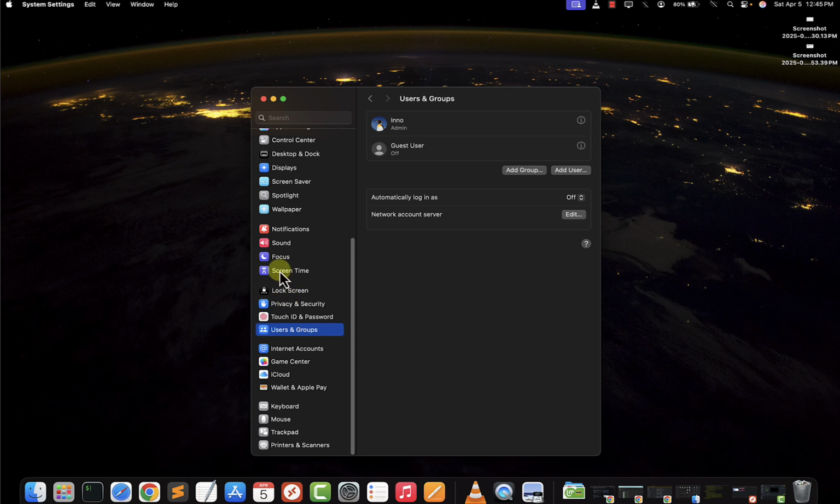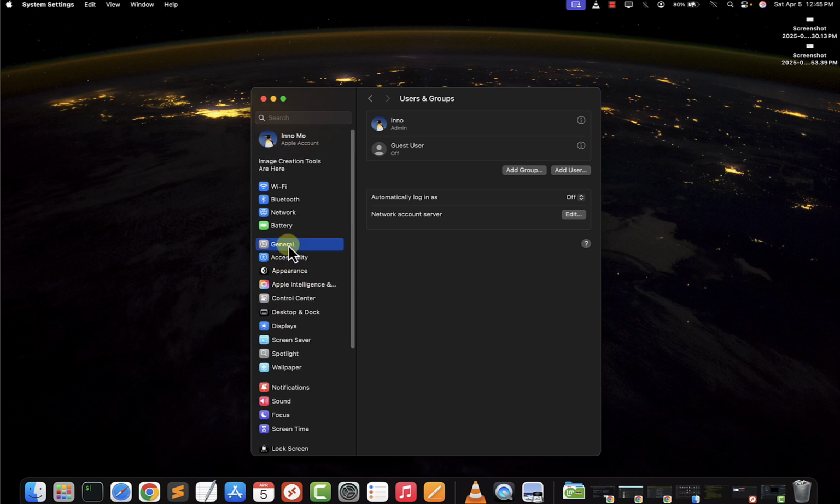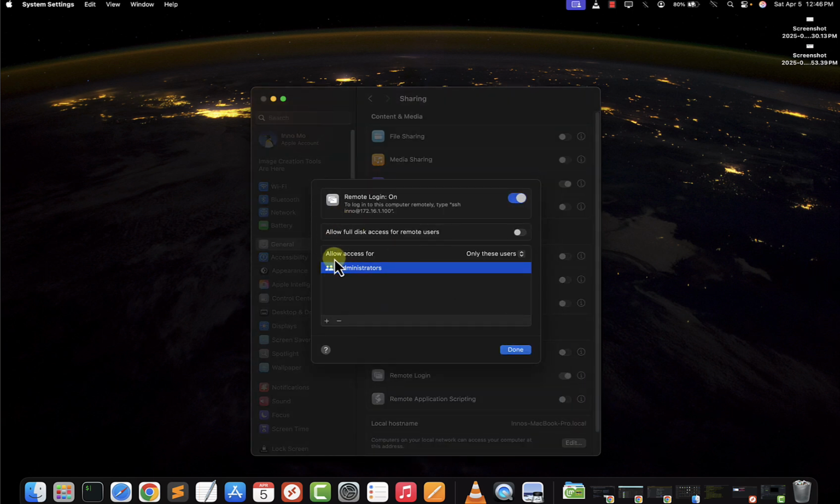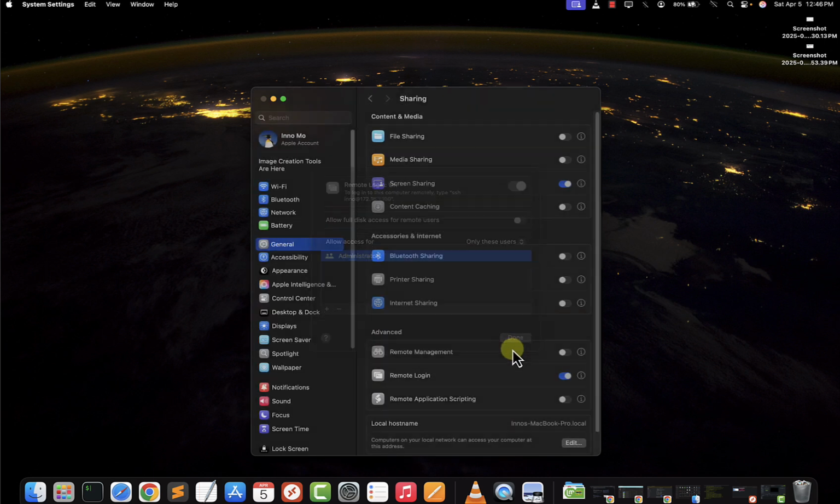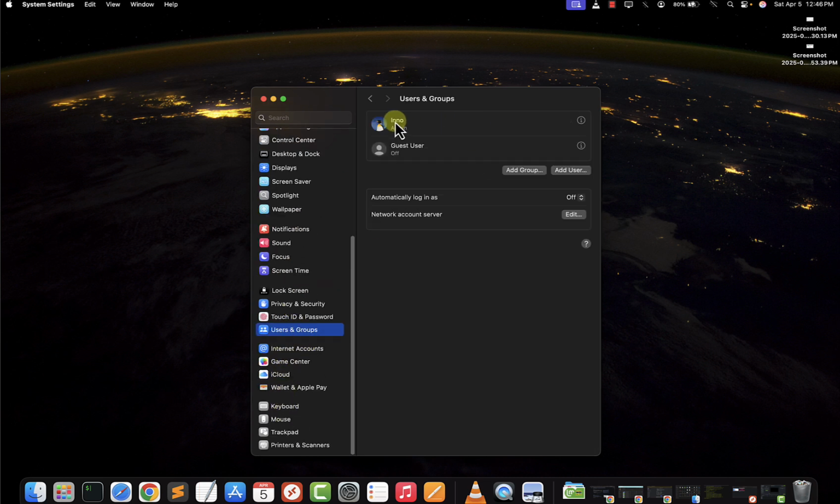If we go back to general again, I'll show one other thing on here and go to sharing. Under remote login, if you click on this icon, here it says allow access for only these users, administrators. You can change it here. By default, it just allows only administrators to remotely log in. And if we go back to users again, you'll see that the user is an admin or administrator.